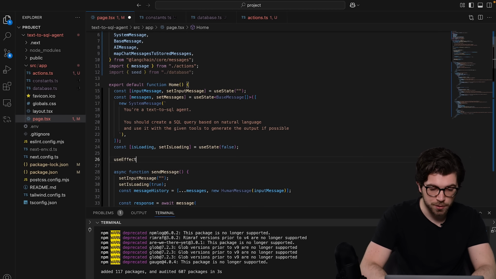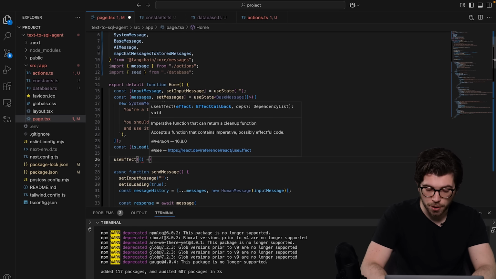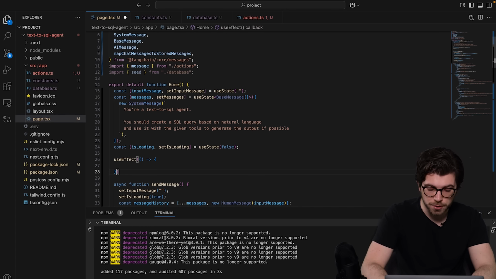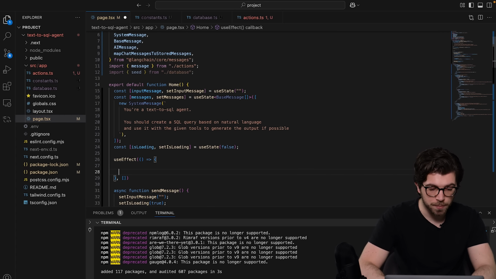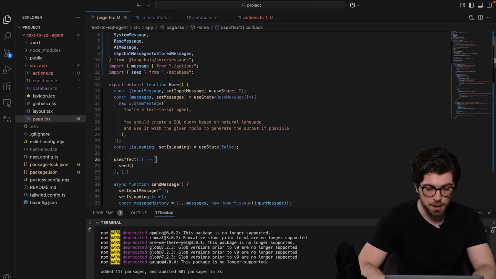For this, I'll be using the useEffect lifecycle function from React. And I'm going to make sure it only runs when the application first mounts by setting an empty dependency array. And in here, I need to run the seed function. As mentioned, there are better ways to do this, but for the purposes of showing you how to build a Text-to-SQL agent, this is one of the easiest ways to get it done.